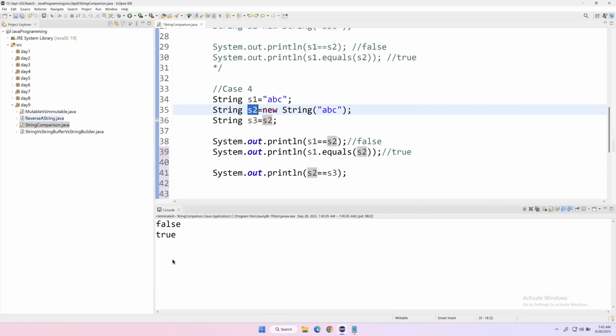So first of all, s2 will already be created. This is a new keyword we used, which creates the s2 object. This object is referred to by s2. Now the same s2 we are assigning to s3. That means s3 is also referring to the same object. s2 is referring to the same object, and s3 is also referring to the same object.